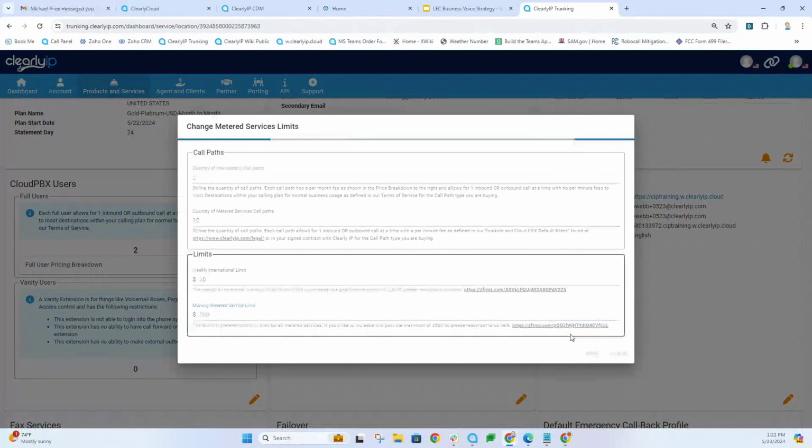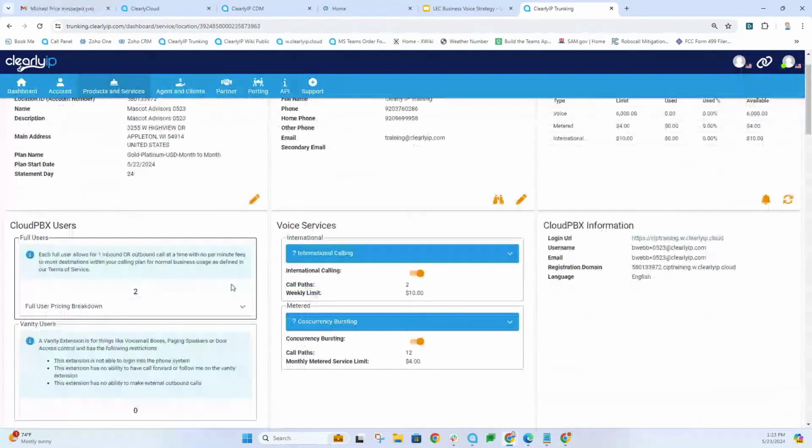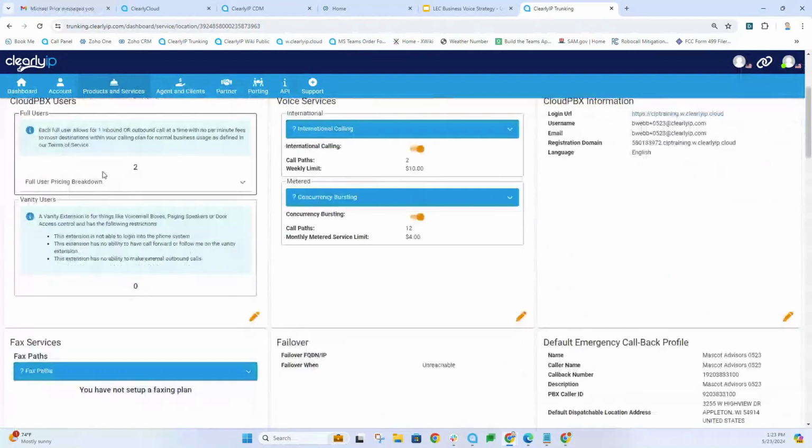All right, I'm just going to highlight now. I'm going to do a little refresh here. All of these limits are also accorded here, so you can always come back and see how I configured this customer. If I want to buy more users for this customer, I want to set a user as basically an extension. If I want to add more users, I can come back and add more users. If I want to add vanity users, I can do that here.